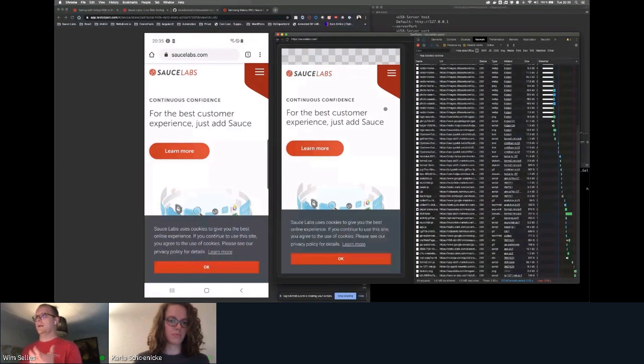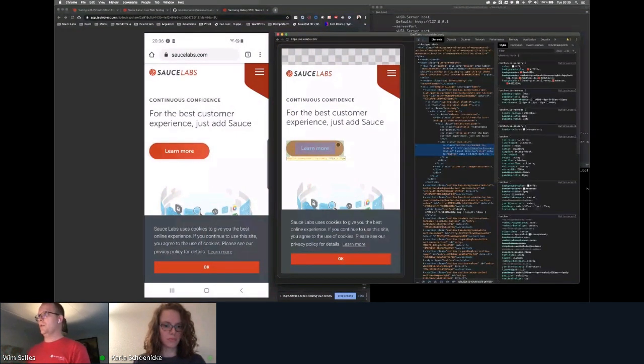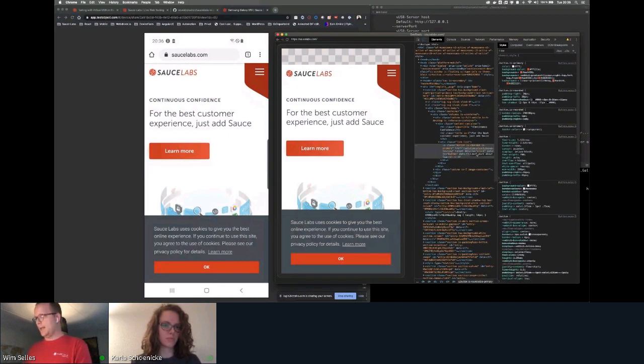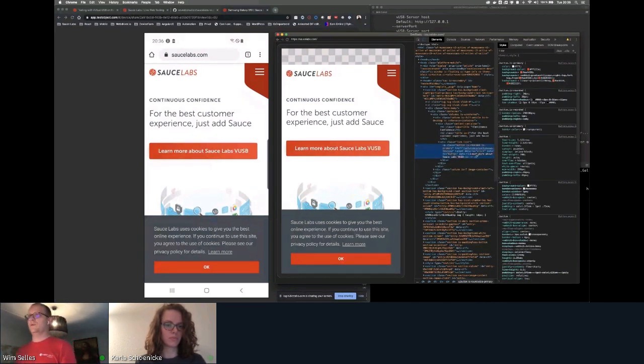But there's more. I can also adjust or do something with the styling. Maybe there's a specific issue that this button does not need to be rounded. I can just change it here, and you will see it reflecting on the DevTools, but also on the real device. But I can even change data, like "learn more about SOS Labs vUSB". If I would change that, you will again see that it's reflected in the DevTools, but also on the device itself.